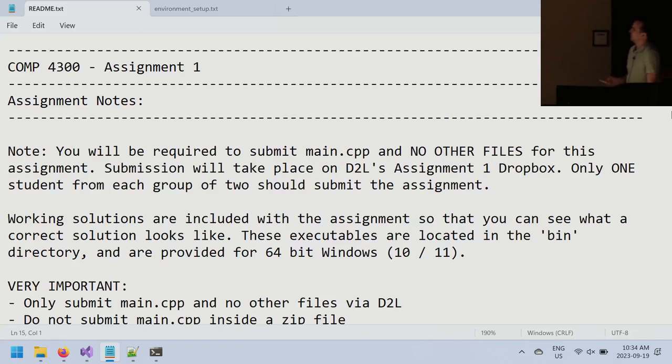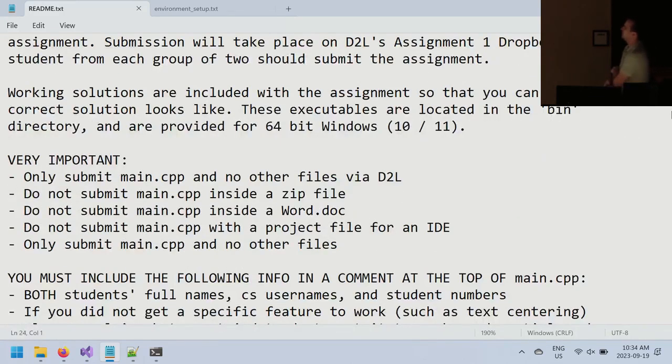So for this assignment, you're only submitting main.cpp. For the other assignments, you're going to be zipping up the entire source directory and submitting the zip file. So there's just the difference between this assignment and the next. And working solutions are included with the assignment so that you can see what a correct solution looks like. These executables are located in the bin directory and are provided for you for Windows. So I am providing a Windows 10 and 11 64-bit executable that you can run to see what the solution looks like. So let's actually go over that now.